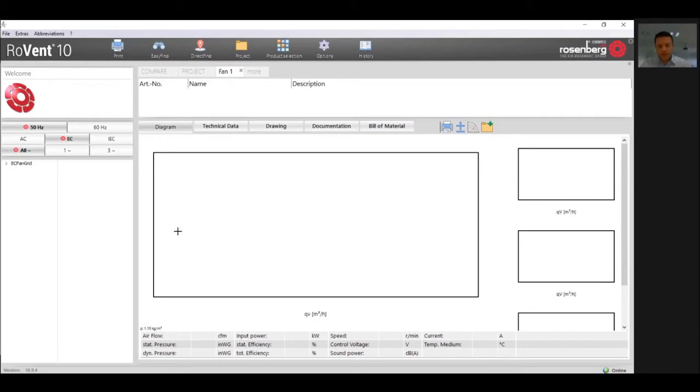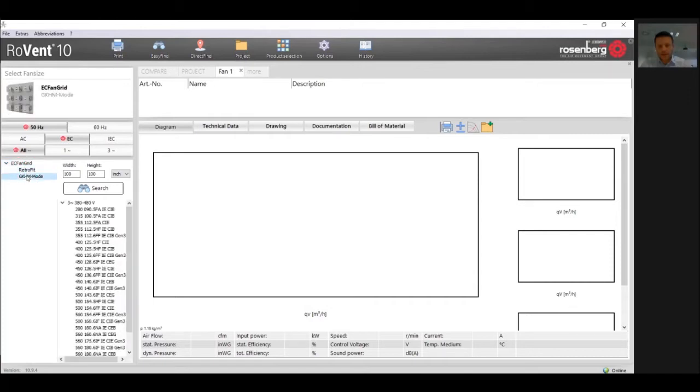Let's click on the arrow here on the left panel beside the ECFanGrid item, our product selection. You have two options here, Retrofit and GKHM mode. The Retrofit option is used to select an ECFanGrid as a replacement for existing systems. GKHM mode is used for new air handling units built by original equipment manufacturers. The selected fans will be evenly distributed over the available area.